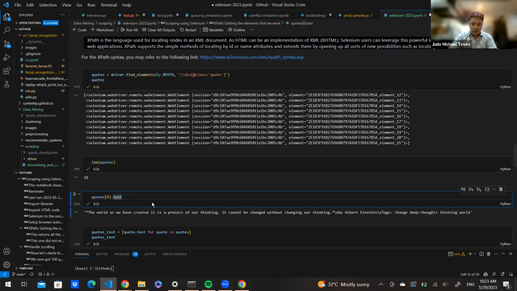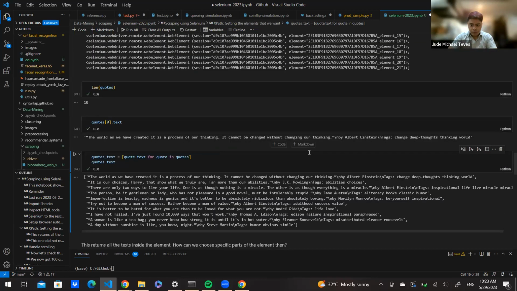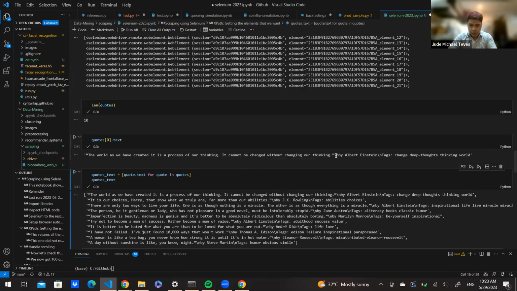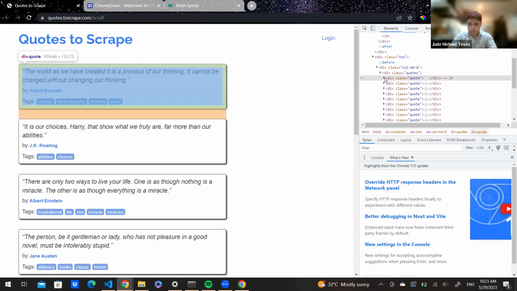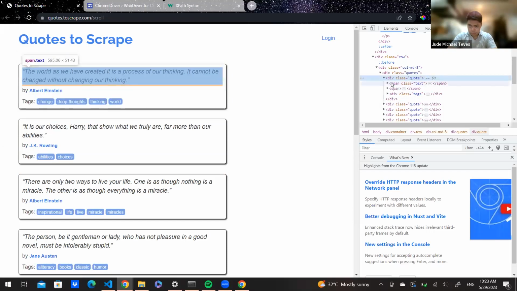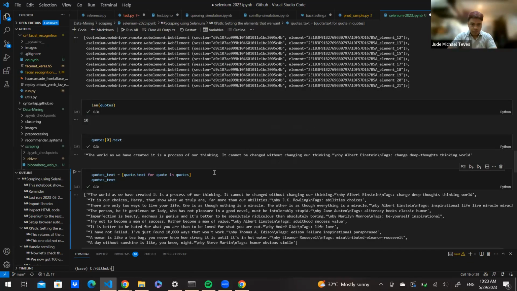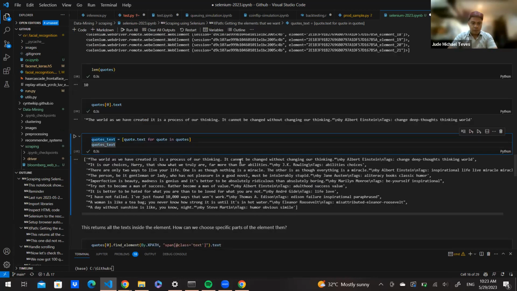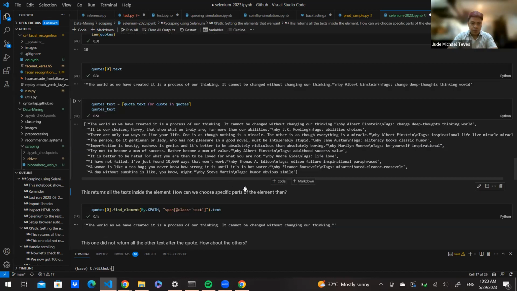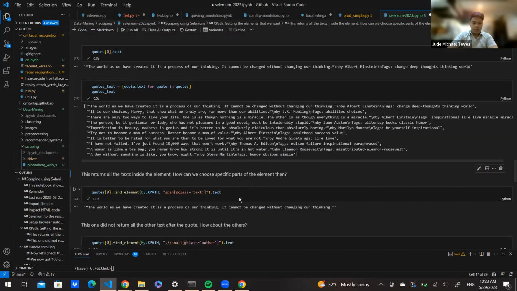If you want to get the text, you do .text similar to Beautiful Soup. But the thing is, it contains the different elements of that element. So if you expand this, actually, there are different elements here. There are 2 spans and 1 div. Now again, this returns all the text inside the element.